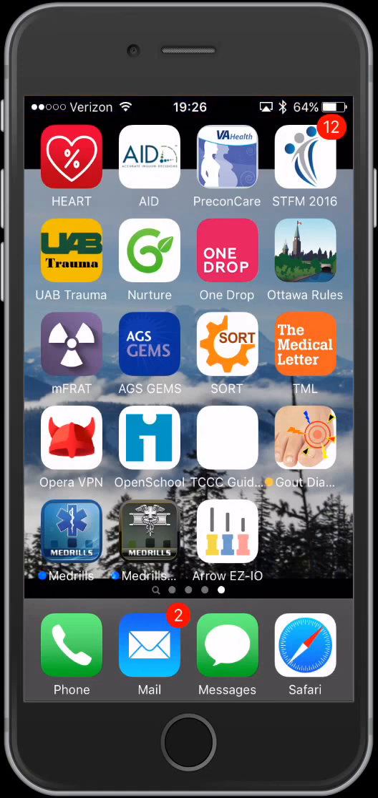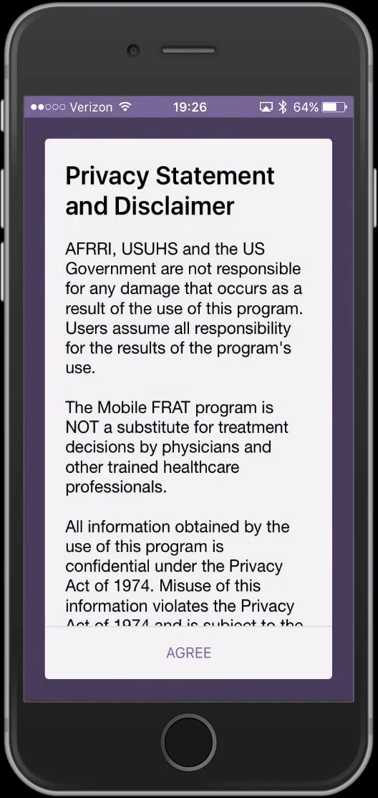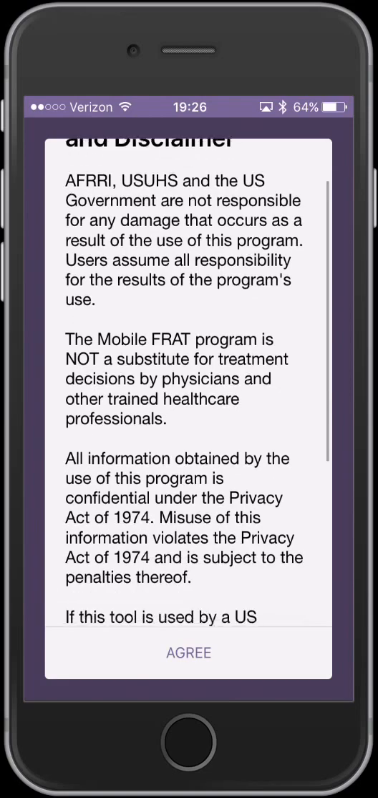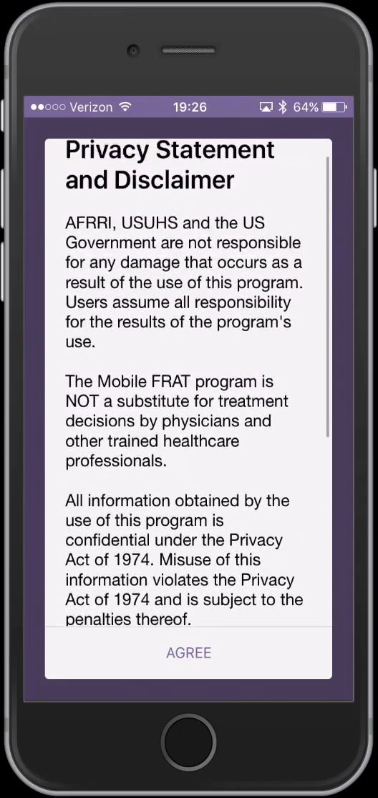Today we're going to be taking a look at a new app called mFRAT. mFRAT stands for the Mobile First Responder Radiological Assessment Triage Tool. You can see here the disclaimer when you open the app.